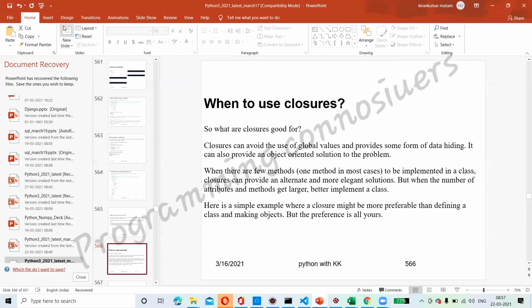So we know object-oriented programming: we were doing classes and data hiding, achieving encapsulation and so on. Rather than that, now we are achieving the same goal with closures. When there are few methods, or one method in most cases, to be implemented in a class, a closure can provide an alternate or more elegant solution. But when the number of attributes and methods is larger, better implement classes. If you have huge functionality, go for OOPs. If you have less functionality and you want data hiding, then go for a closure.